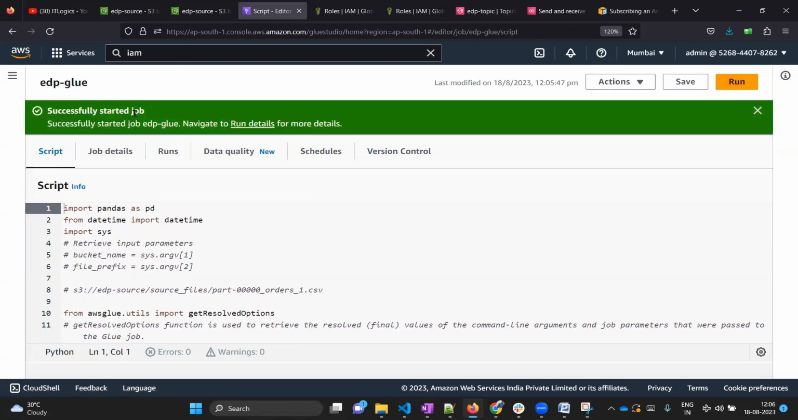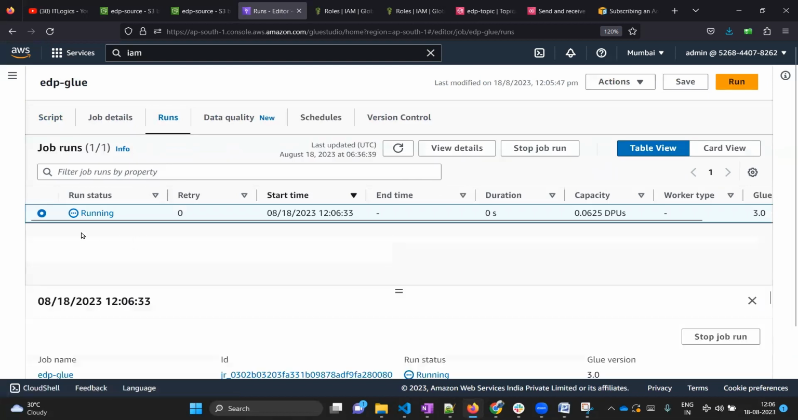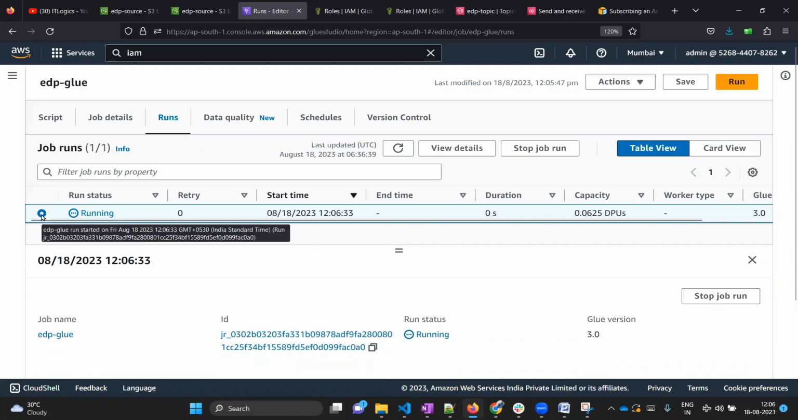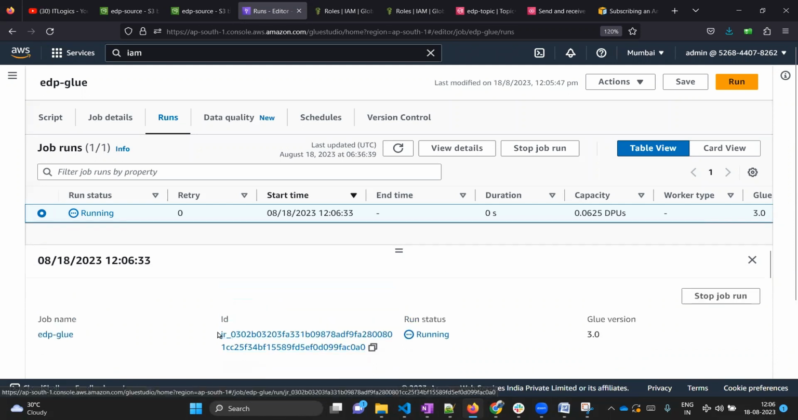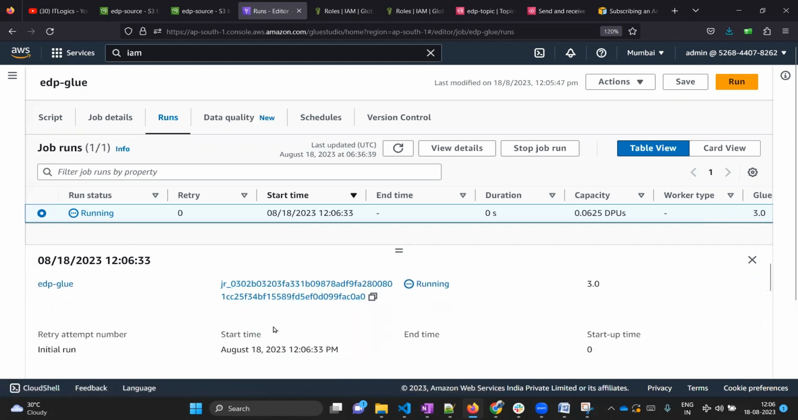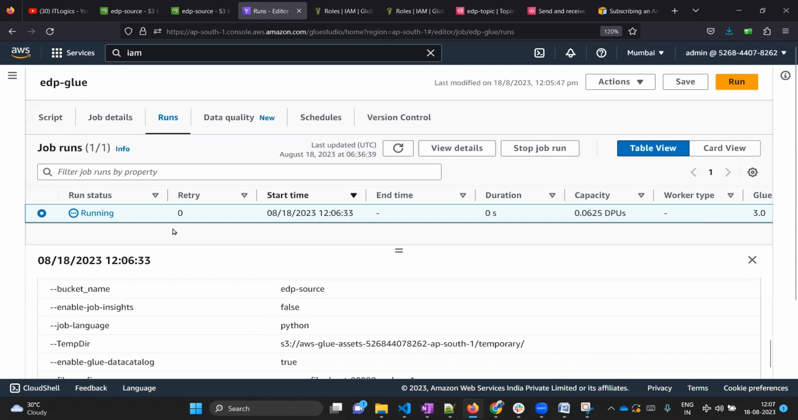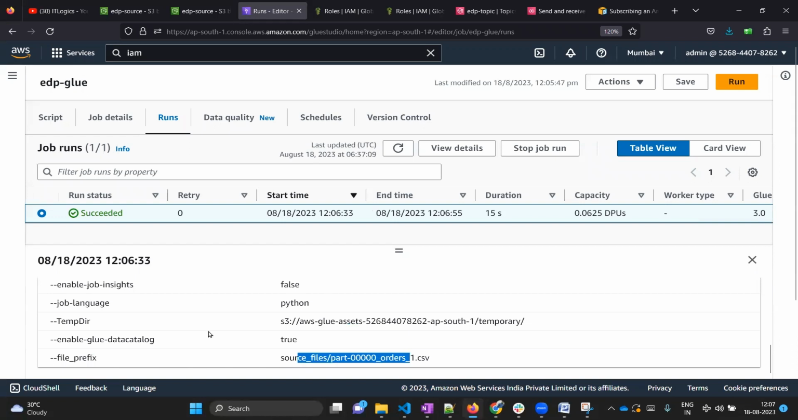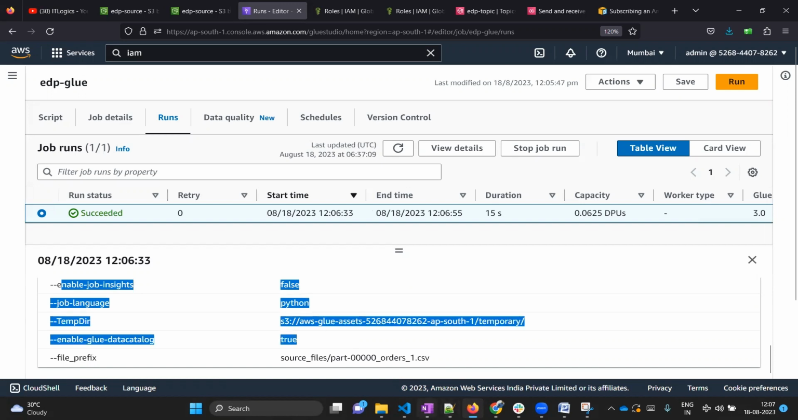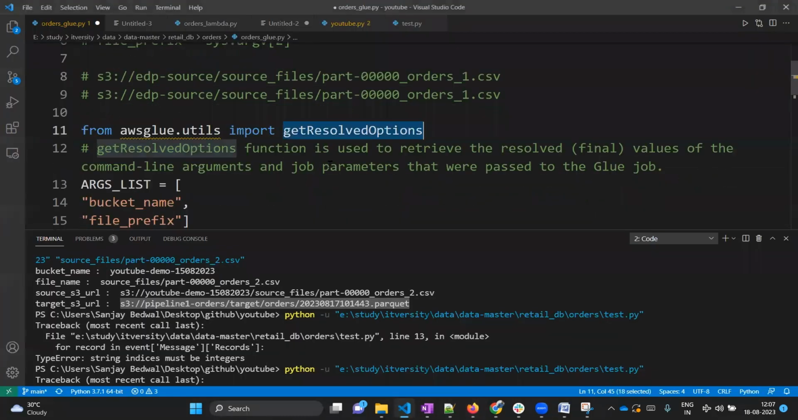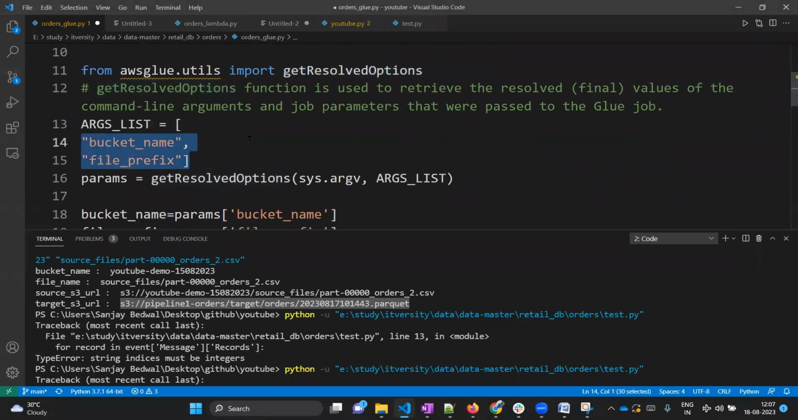It is saying your job got started successfully. Now you can go to the run tab and here you can see your job run. In order to see the properties of your current job run, you can click on this radio button. It will come downside. Here you will see that it has provided one ID to your job run. Each and every Glue job run will have a unique ID. Its status is running. We are running Glue version 3.0. If you come down, you will see all the arguments which got passed to this job. In our case, we have hard-coded bucket name, which is EDP source, and file prefix, right? What Glue does is, by default, it sends some other arguments also. We do not want them, and that's why we have used get result options so that we can filter out only those arguments which are of our use.